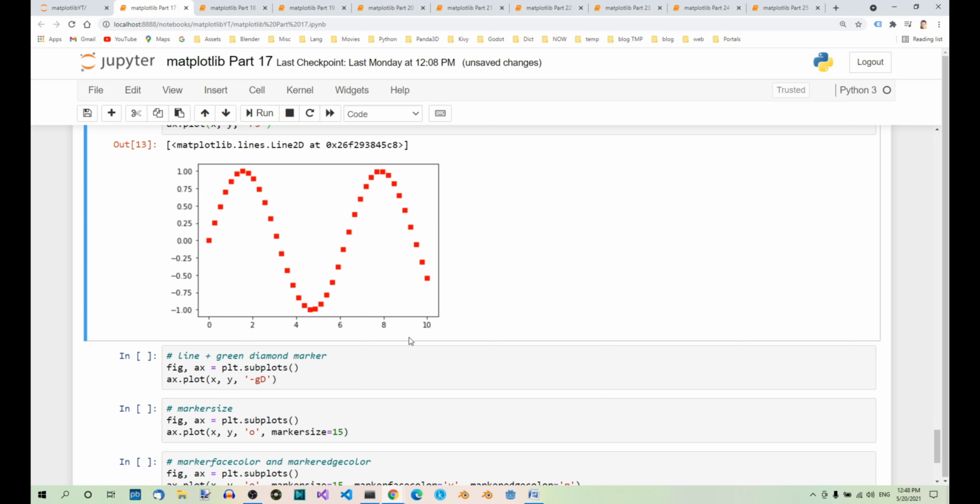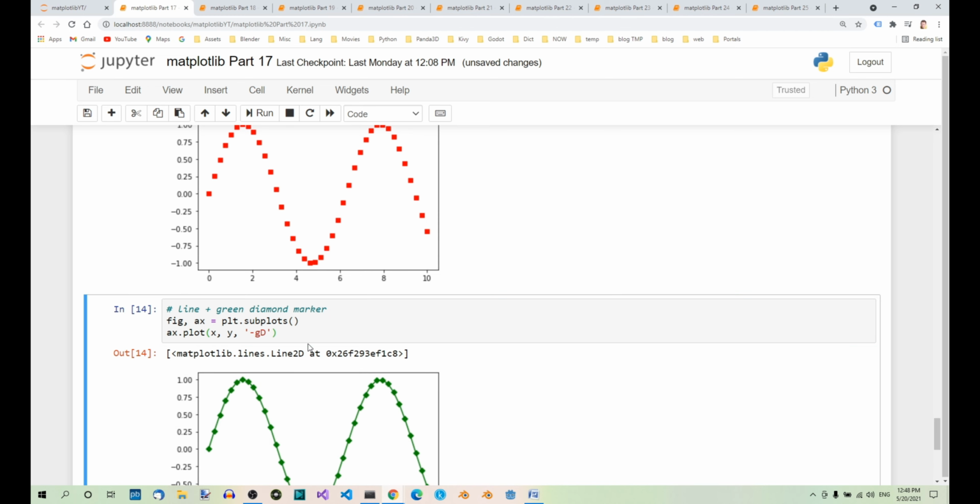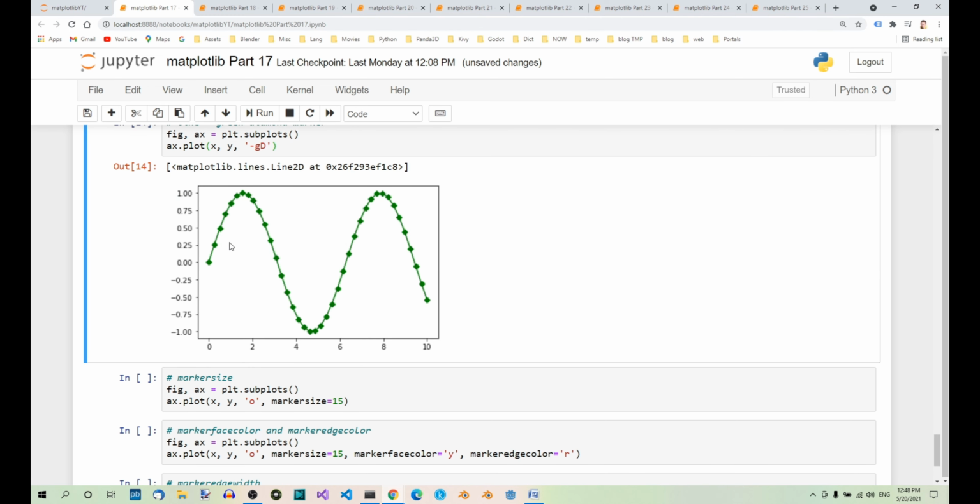Now, using the plot method, you can keep the line in addition to the markers. You just have to add a hyphen before the marker symbol or the color symbol. So here's a line, which is here. This hyphen means there should be a line. And then green, 'g', diamonds, 'D'. And we get this. Green diamonds plus the line.